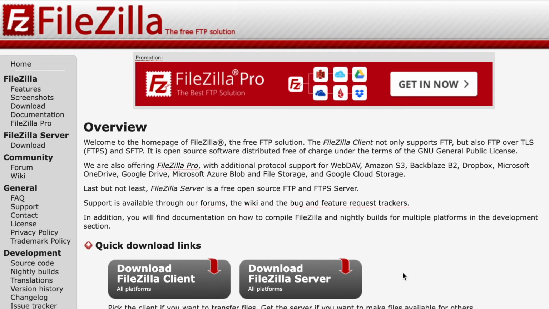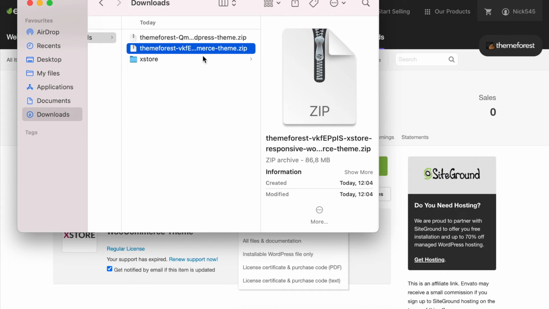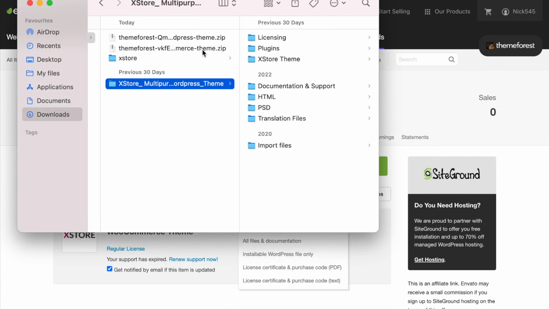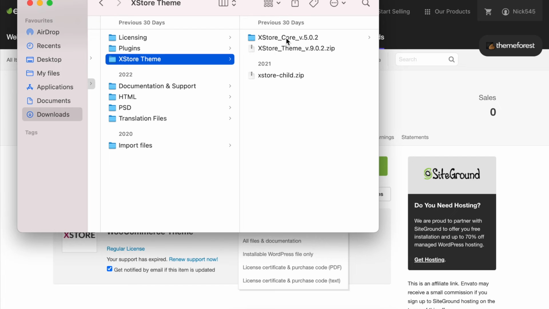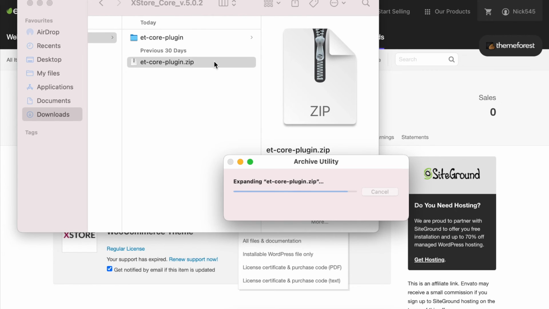If you see an error message after updating, the update may still be completed through another method, via FTP. The latest version of the Core plugin can be downloaded from your Themeforest account, Downloads section, All Files, and Documentation. Inside this archive will be the XStore theme folder with the plugin folder and archive that needs to be extracted and uploaded to your server, WP Content Plugins folder.